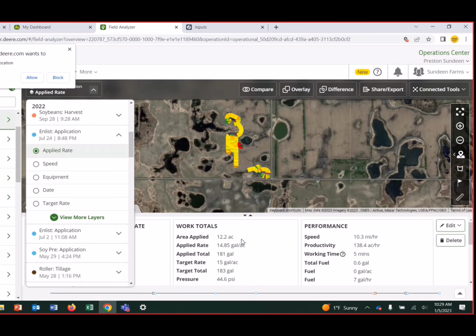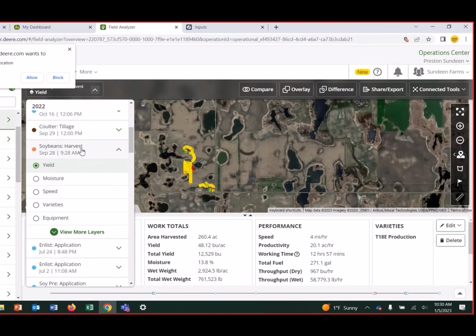Maybe you have fields that you didn't put a pre on, and now at the end of the year you can look at it and go, okay, I ended up having to spray two post applications on that field. In a moment, we'll see what that costs, and you can make decisions and evaluate your operation from there. Then we get into soybean harvest.